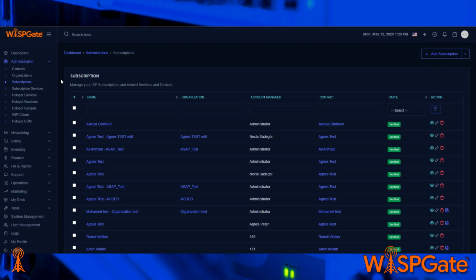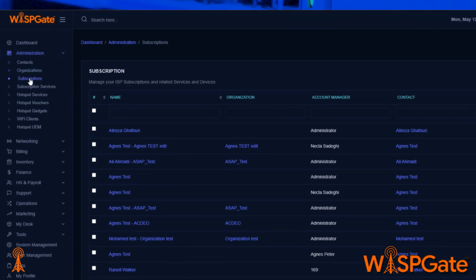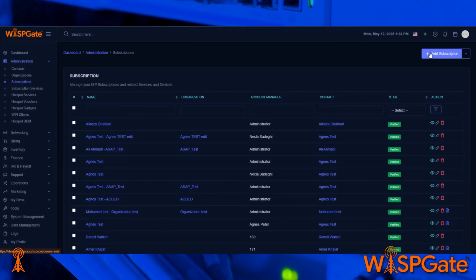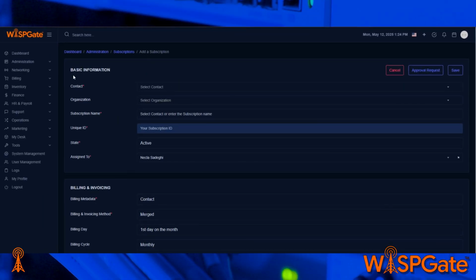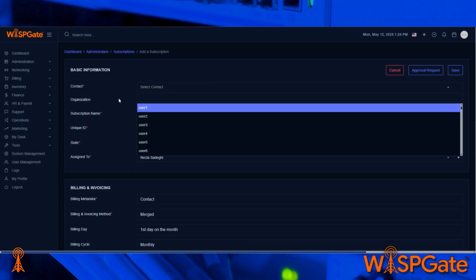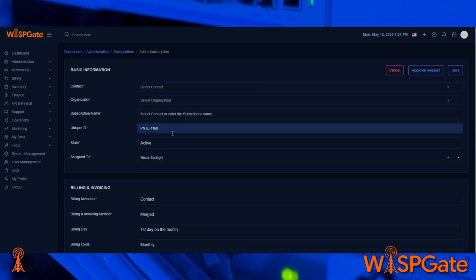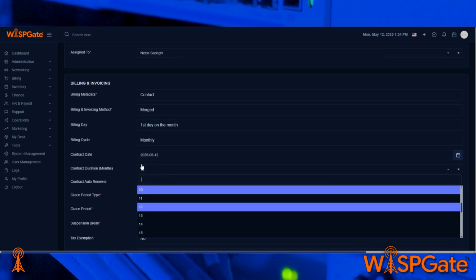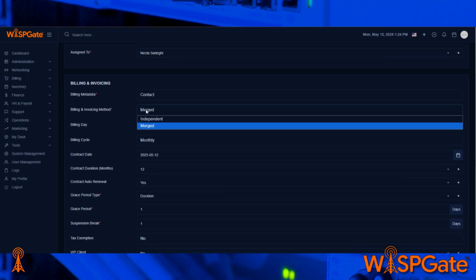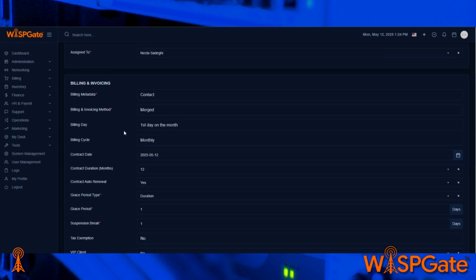First, head over to the Administration tab and click on Subscription. In the top right corner, hit Add Subscription. That'll open up a form where you'll need to fill in the basics. Things like contact info, organization name, billing cycle, and how long the contract should last, like 12 months or whatever works for your setup. The unique ID will be generated automatically, so no need to worry about that.